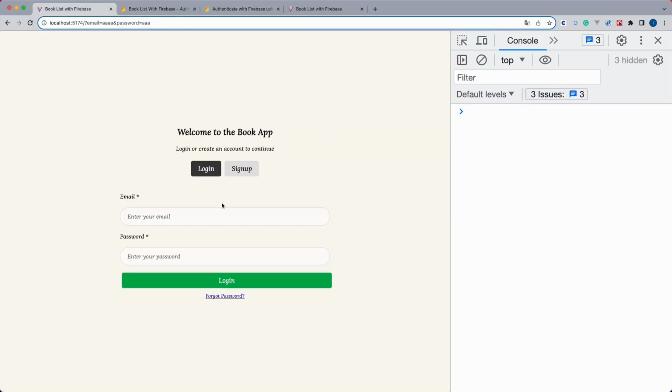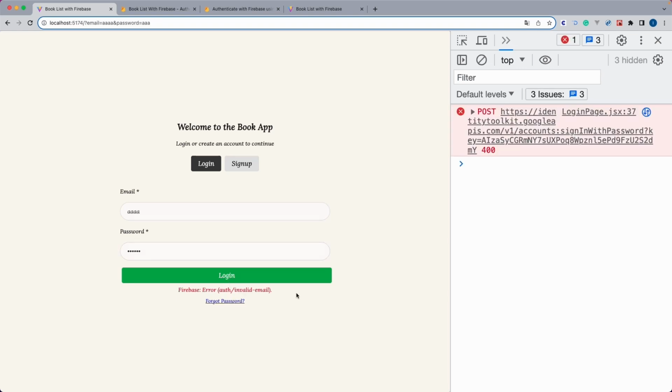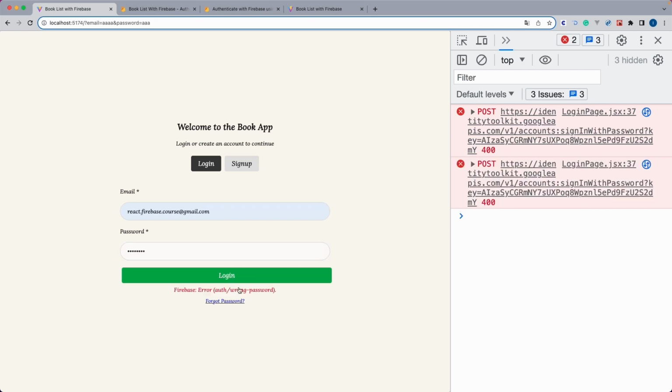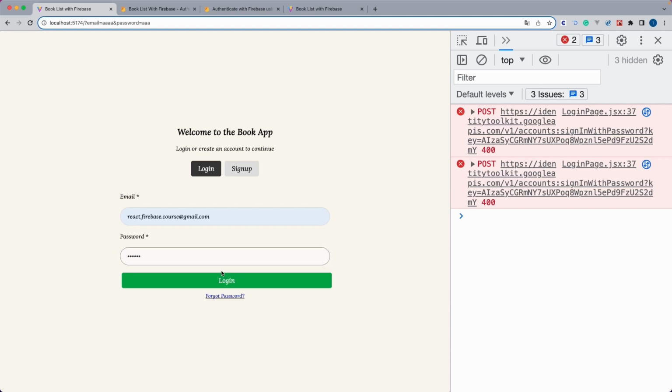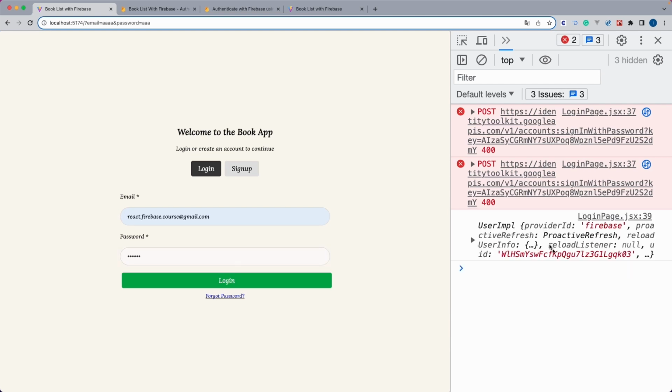Let's refresh the page. Let's try a few errors first. So again, an invalid email. We click login and we see the error showing right here. Now let's try that account we already created. So I will try a wrong password, login, and as you can see, wrong password. Now I'm going to use the correct one, login, and this time we were able to log in successfully.